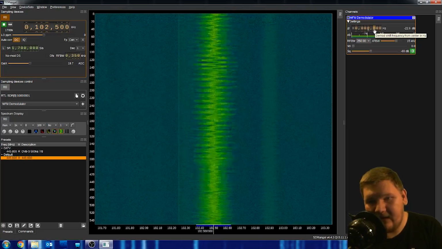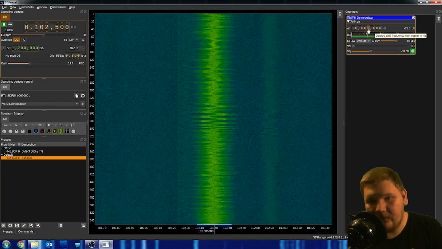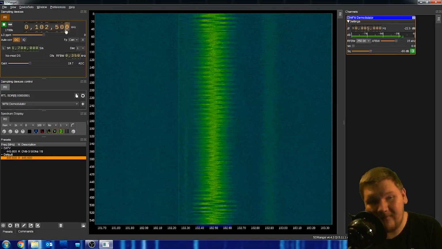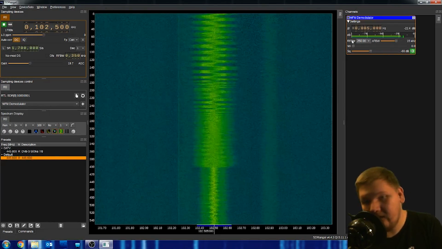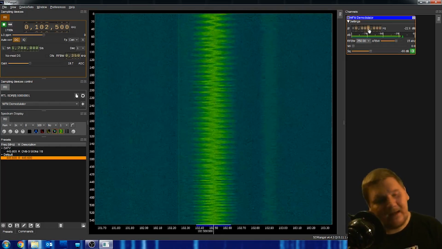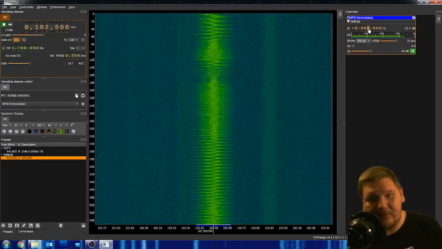And we can come back down. If I move over here, we can move it over 5 kilohertz. So we are now at 102.5005. And this is very, very useful, although it is a bit odd that it is placed in a separate location.